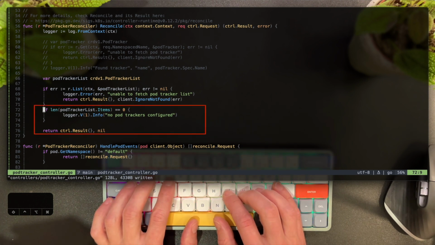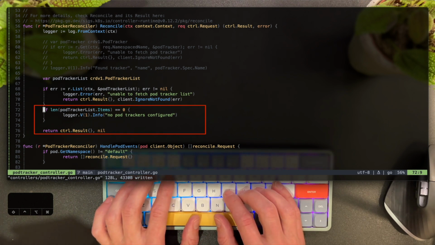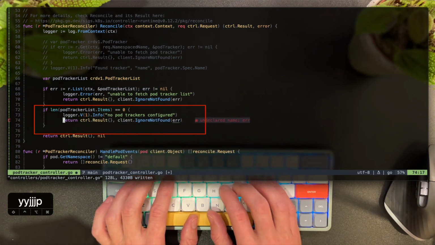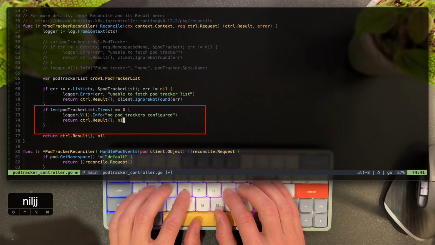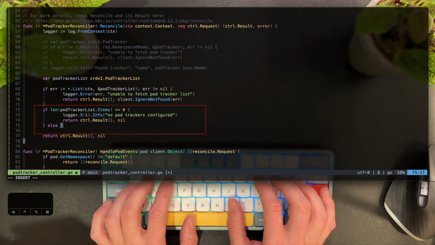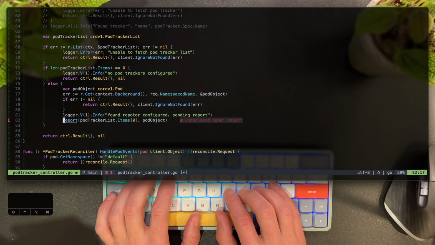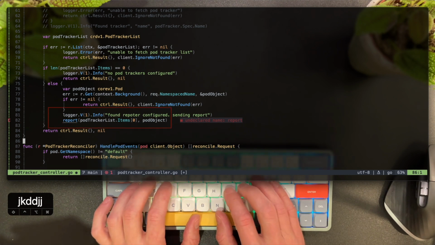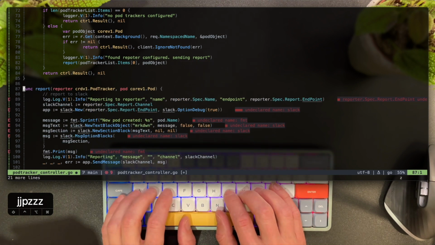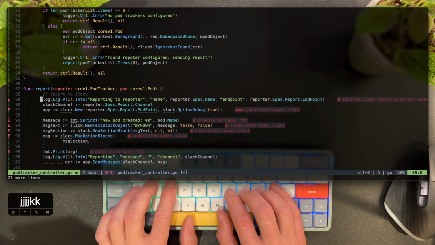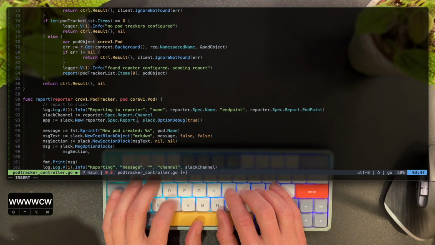If the list is empty, this means there's no pod tracker installed and I can return an empty result and a nil error. This is basically the convention that tells the reconciler there's nothing to do and it can wait for the next iteration. If there are, however, existing objects, we can iterate through them and report to each one. Again, I'm simplifying the code here and picking only the first item in the list, which, for the sake of demonstration, is my Slack reporter. Upon finding a pod tracker, we're calling the report function, which here only holds logic for Slack.